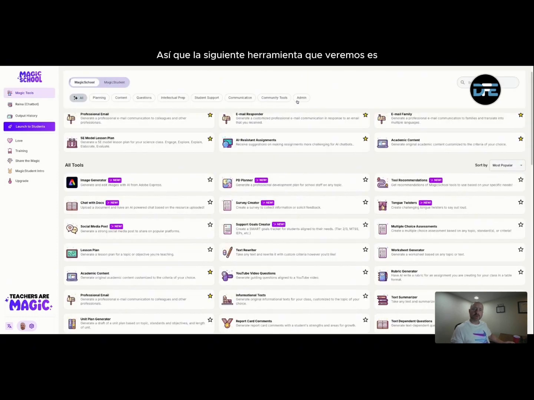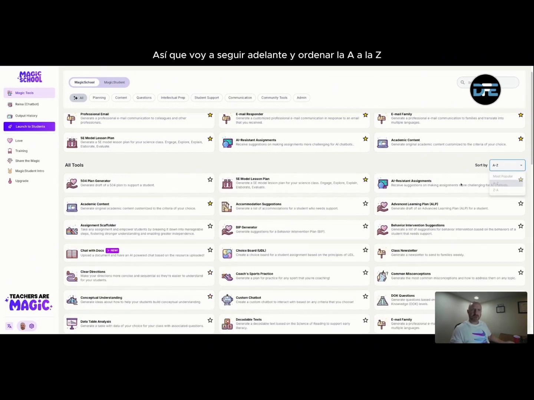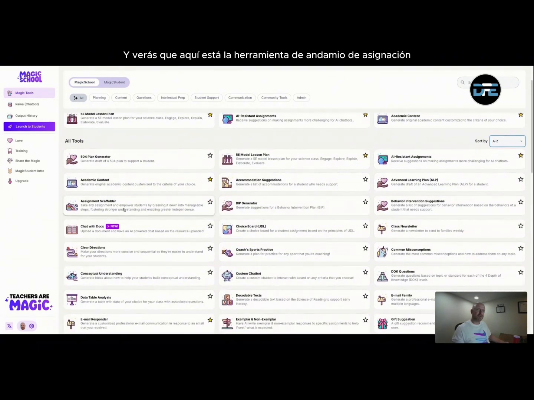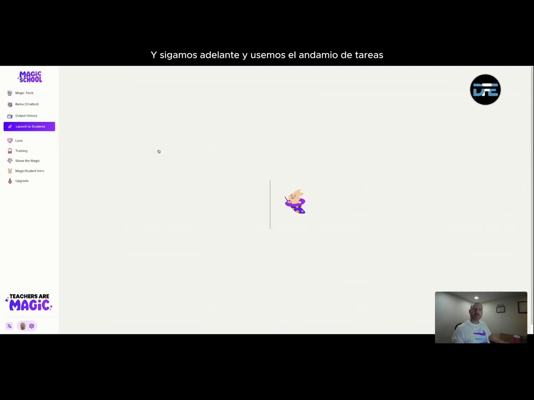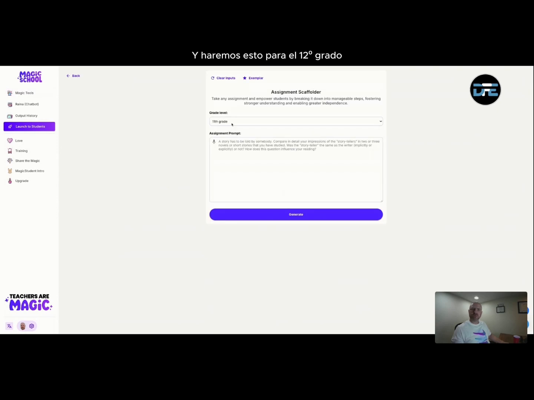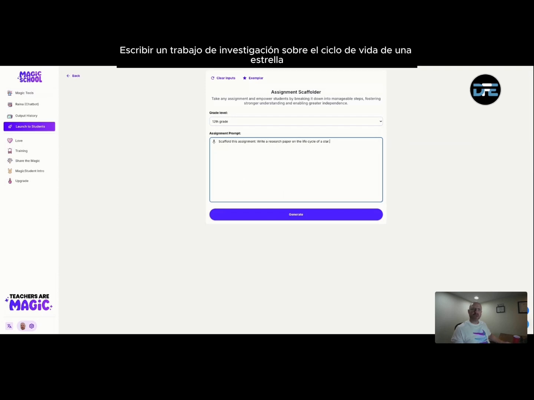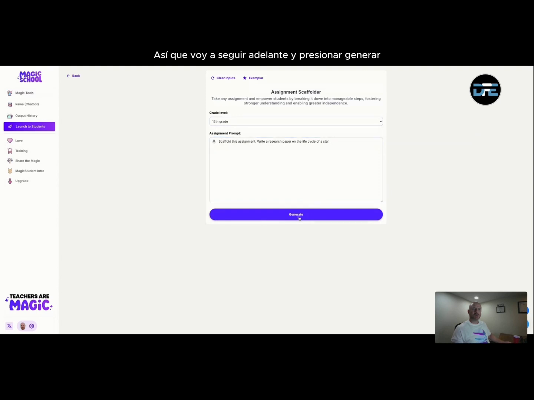So the next tool we're going to look at is the assignment scaffolder. So I'm going to go ahead and hit sort A to Z, and you'll see here is the assignment scaffolder tool. I'm going to go ahead and start. And let's go ahead and use the assignment scaffolder, and we'll make this for 12th grade. And I'm going to use as a prompt, scaffold this assignment. Write a research paper on the life cycle of a star. So I'm going to go ahead and hit generate.